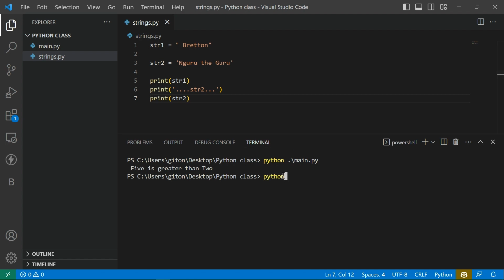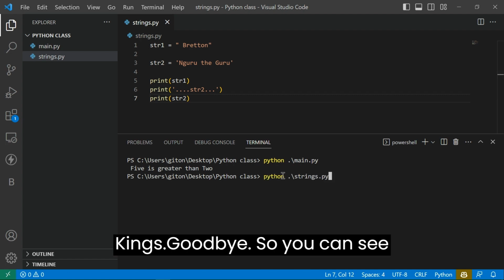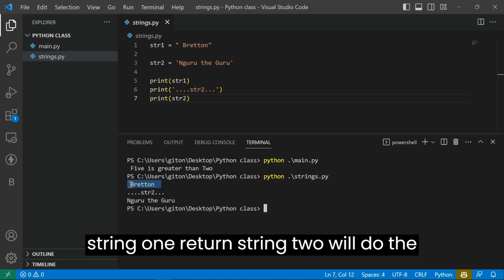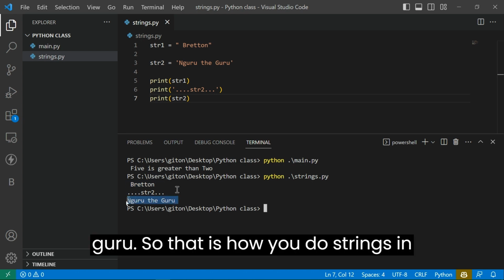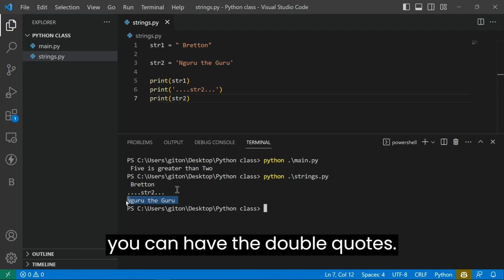So Python strings.py. So you can see string 1, Breton, string 2, Guru the Guru. So that is how you do strings in Python. So you can have the single or you can have the double quotes.